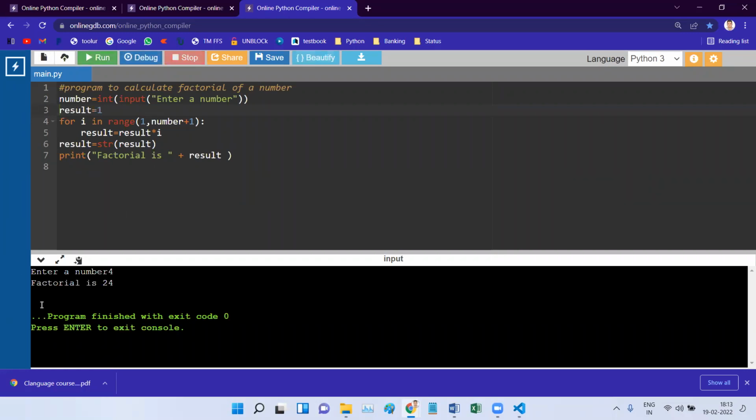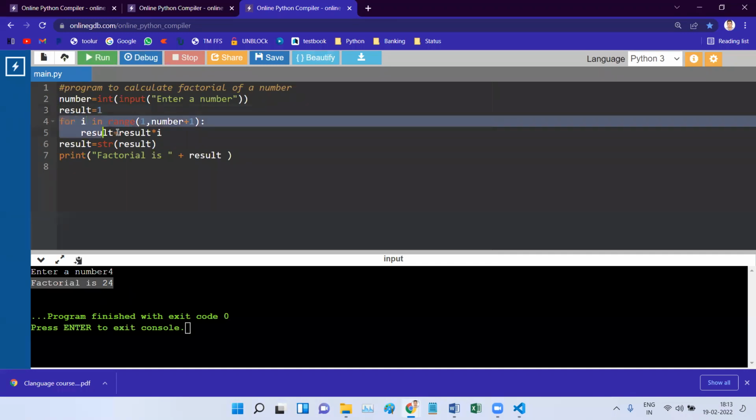See, here you are getting the output as factorial is 24. Okay, so is the output visible to everybody? Okay, so now this program is good, and the whole logic for calculating factorial lies in these 2 lines. Okay, so I hope these 2 lines are also visible.